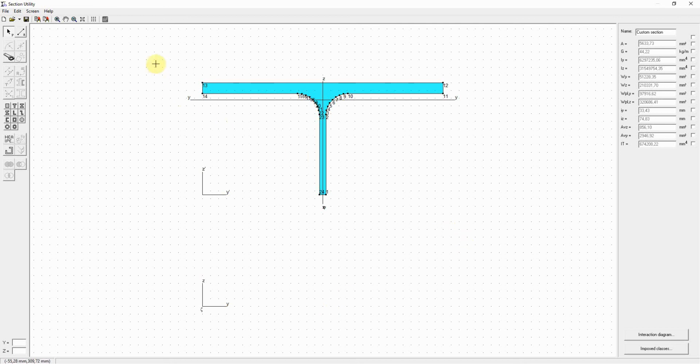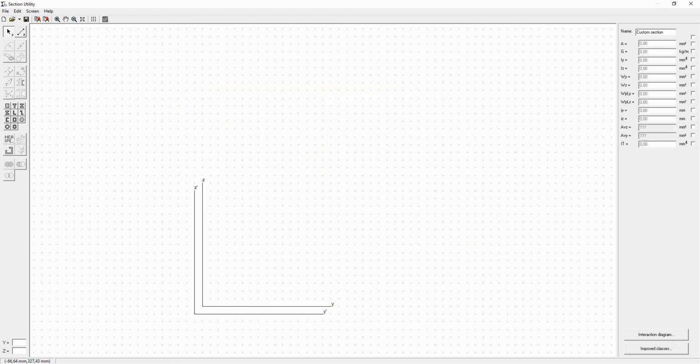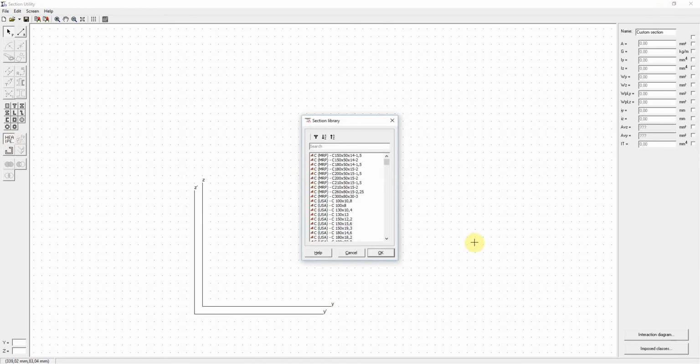Well, let's start over. I'm selecting everything we have over here so that we have again a blank project. I'm going to open the steel library. And let's search for an HA300. It can be any section, just an example over here.